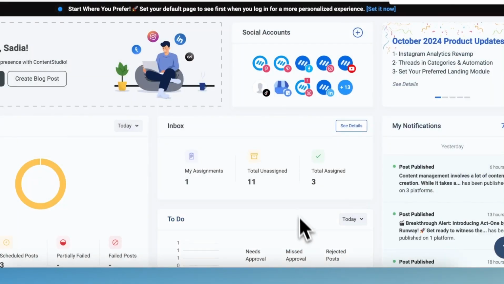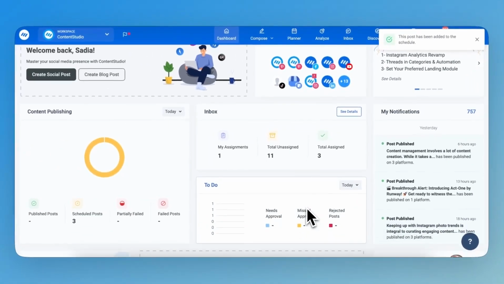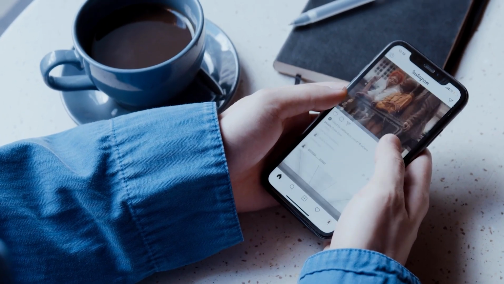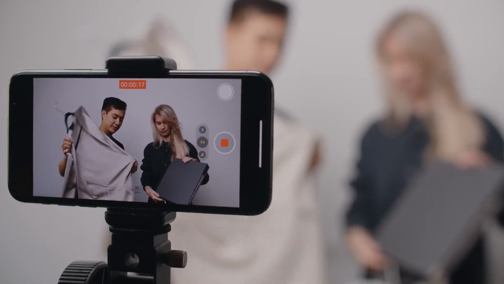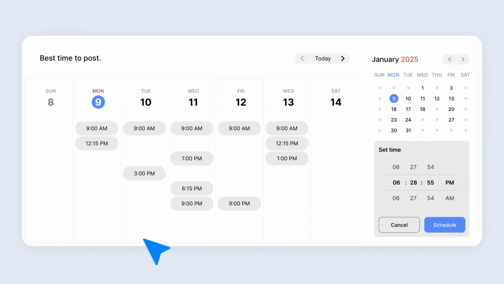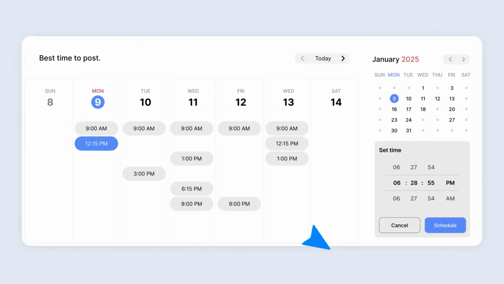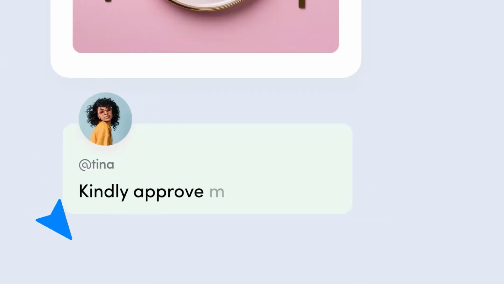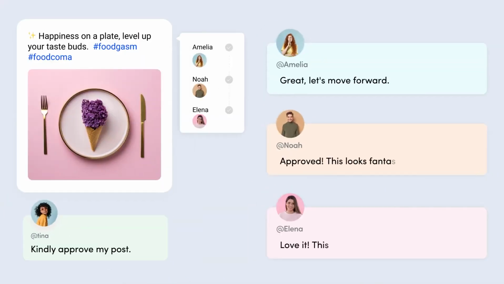And there you have it. You've successfully created and scheduled an Instagram feed post using ContentStudio. This powerful tool takes the hassle out of social media management, allowing you to focus on creating great content. Remember, consistency is key on Instagram. Use ContentStudio's scheduling features to maintain a regular posting schedule and watch your engagement grow. With the time you save, you can focus on crafting even more amazing content and engaging with your audience.